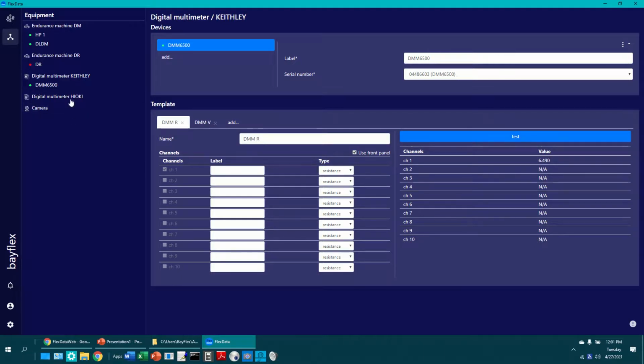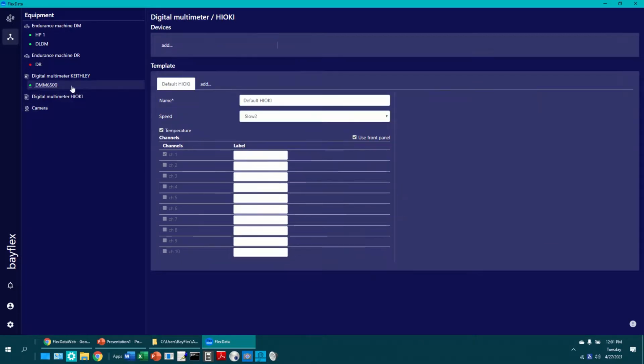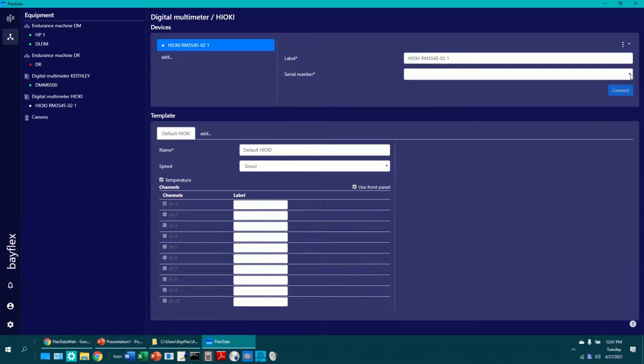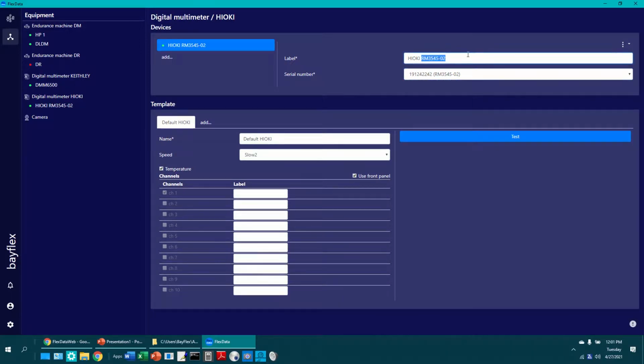To install the Hioki RM3545-2, click on Digital Multimeter Hioki. The setup is the same as before. Click on Add and select the serial number of the Hioki you wish to use. Click on Connect. You can change the label for the meter. I set it to Hioki. You could set up a template for front panel, perhaps Hioki FP. I usually set the measurement speed too fast.